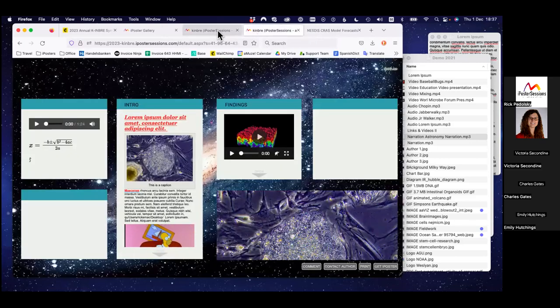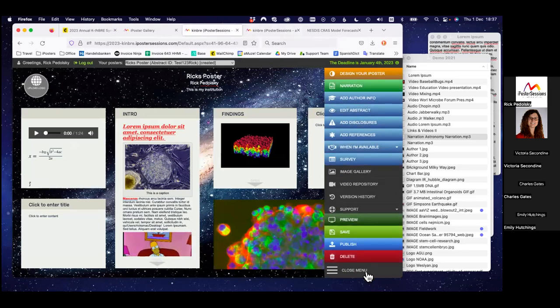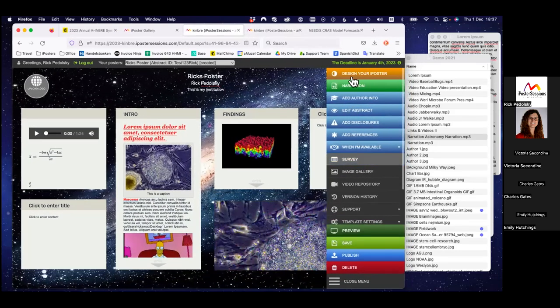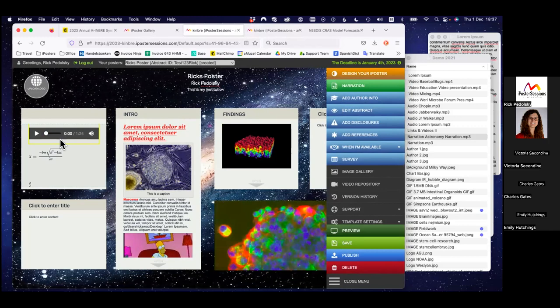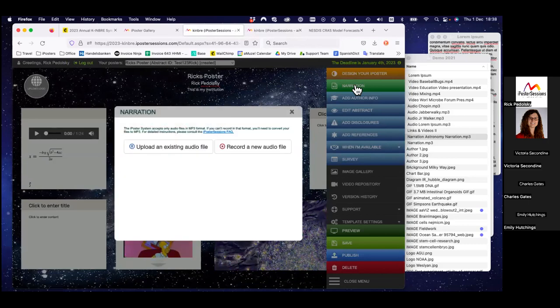So let's go back here and take a look at the main toolbar. We talked about designing your poster and did a little bit of that kind of work over here. Here's where you can add a narration to the entire poster, rather than, or in addition to, doing audio files within the content box. When you click on this, you'll make a narration for the entire poster. You've got two choices here. You can record an audio file here within the template, or you can upload an existing audio file. That's the same as we talked about before with the MP3 files.